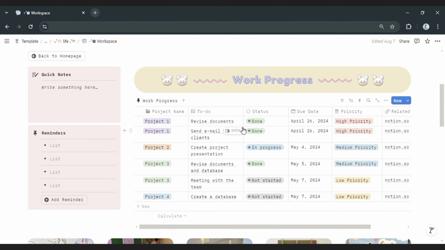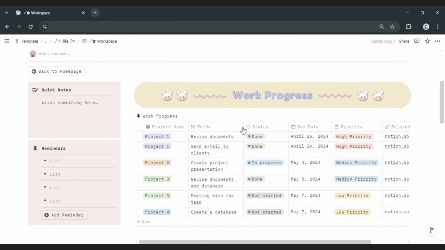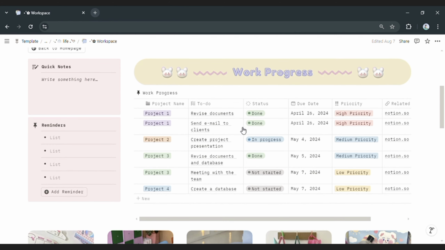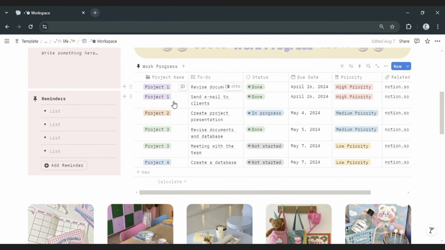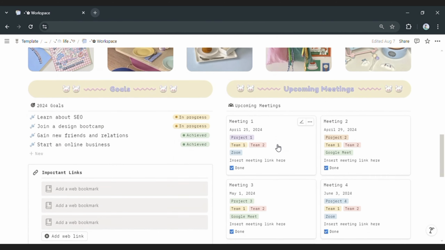It's a database to track all of your work or any project that you are currently working on. You can write the project name here and to-do list, the work status, the due date, the priority, is it high, medium, or low priority, and the links that are related to the projects here. And scrolling down, we have two columns here, goals and upcoming meetings.